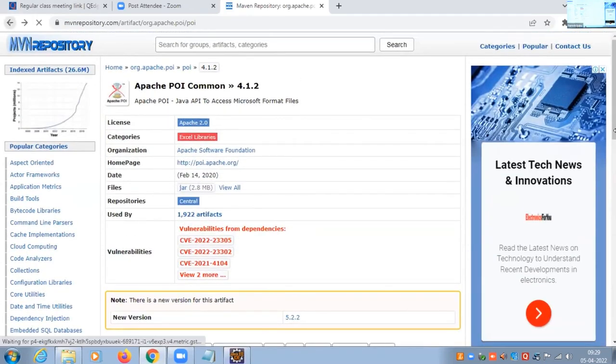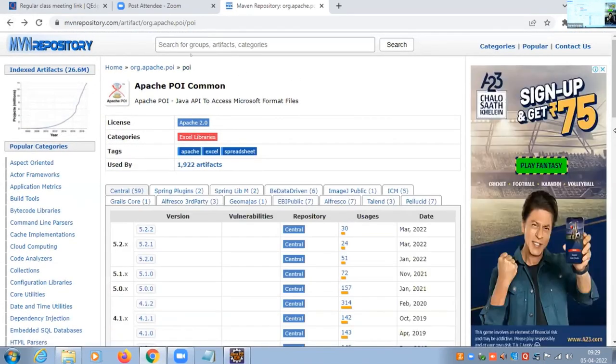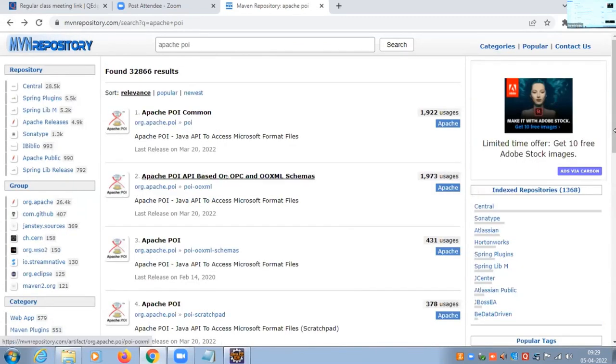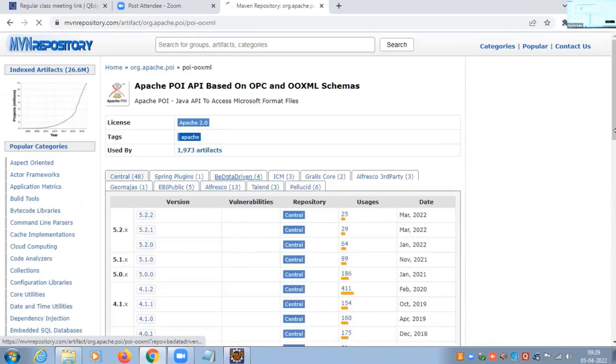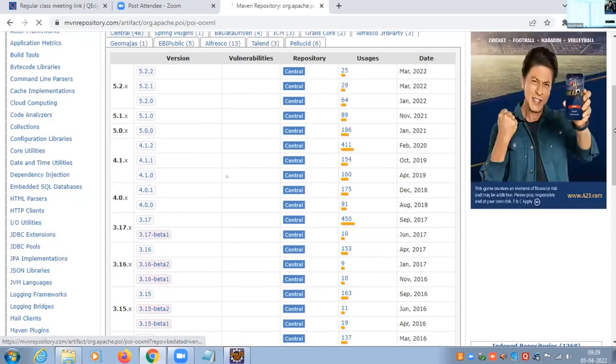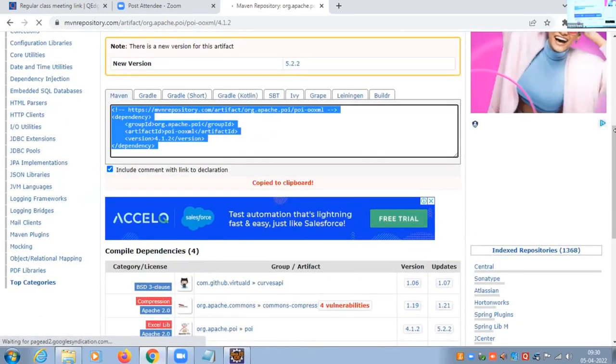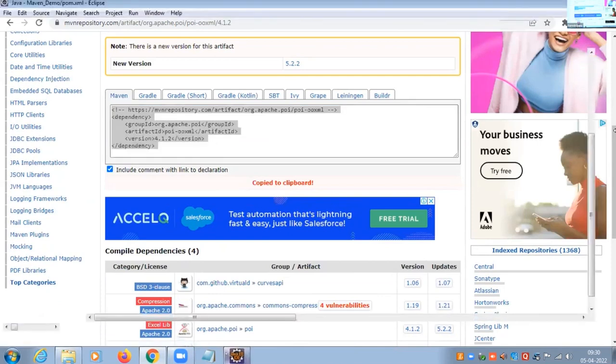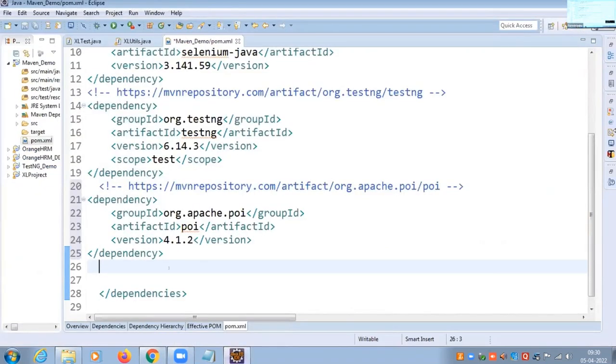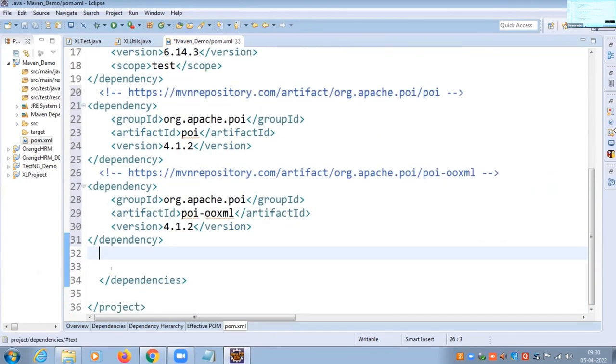For Apache POI, we have to associate two. Back. The second one also. Same version. Copy the code. Put it in pom.xml. You need to put all dependencies in between the dependencies. Paste it here. Now save this.